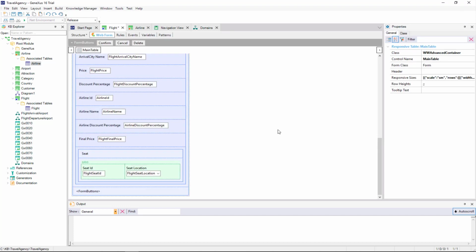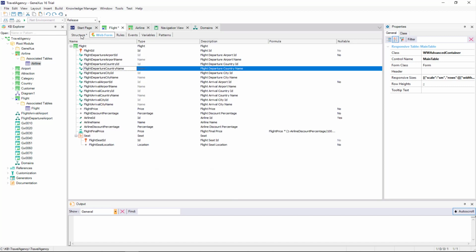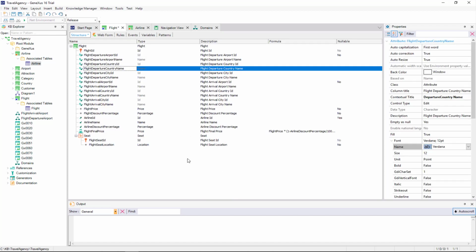We click on OK. Look at the form of the flight transaction. A grid has been added to enter the flight seats, and for every seat, we can indicate its position through a combo control. This combo offers the values window, middle, or aisle because they are the possible values defined for the domain of the flight seat location attribute.